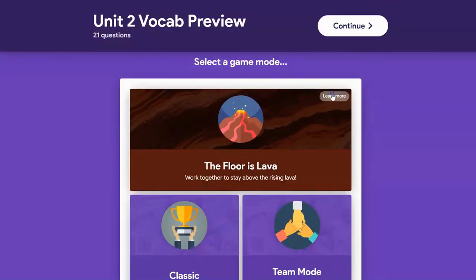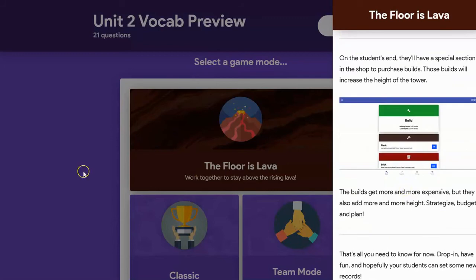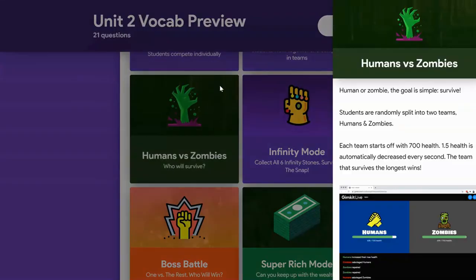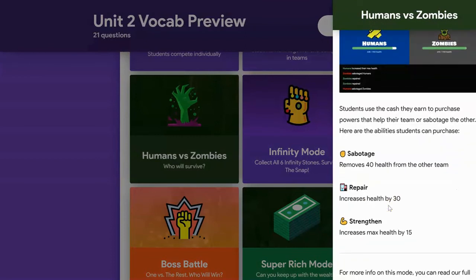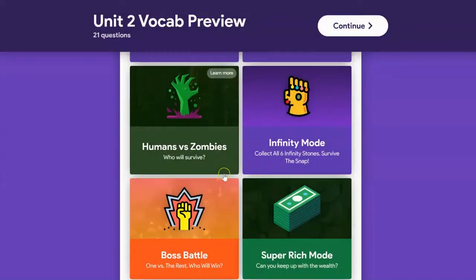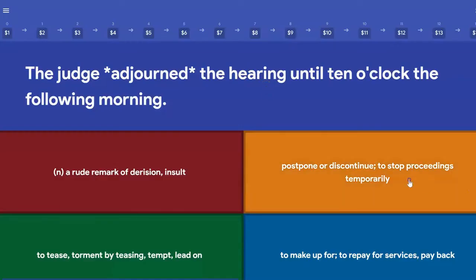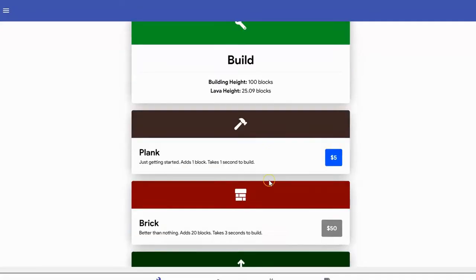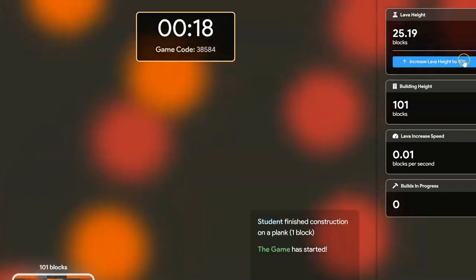One of the reasons my students absolutely love GameKit is there are so many different options of games, so you're not playing the same game over and over. So there's team games like Humans and Zombies, where they can use the money to kind of sabotage each other or repair their own life to see who can survive longer. Infinity mode, boss battle, all kinds of different team modes you can play. This is an example of one called The Floor is Lava, and you use your money to build your bricks higher as the lava increases. And the teacher can increase the lava, but the students really like this one because they're trying to survive for a certain amount of time.